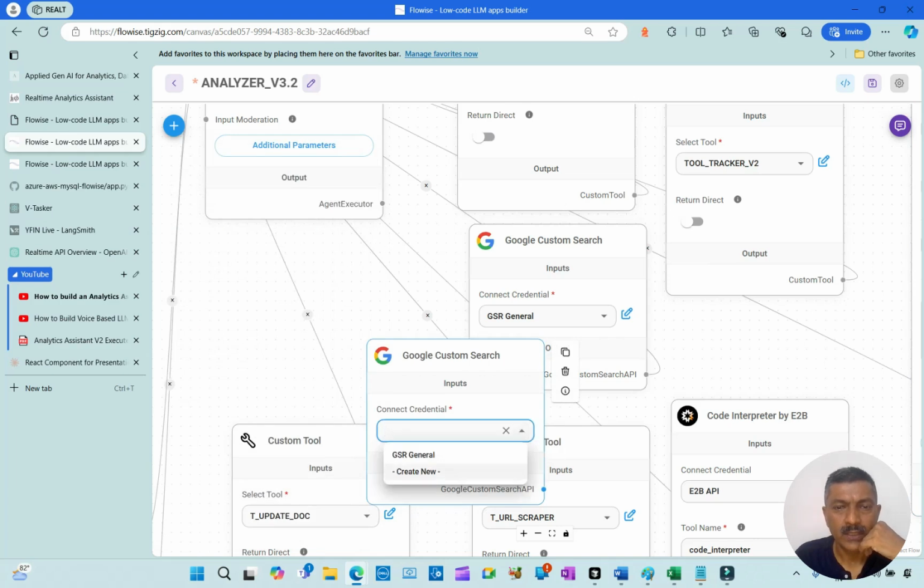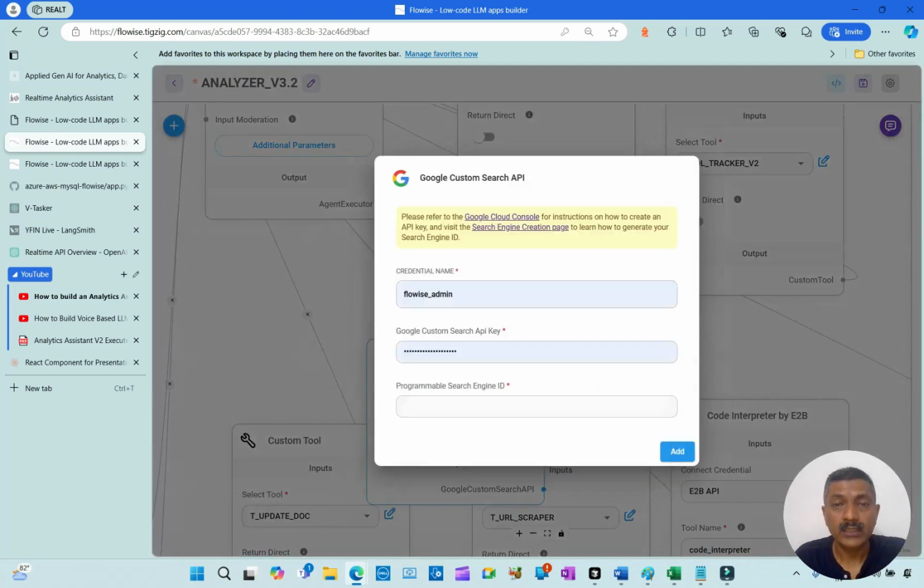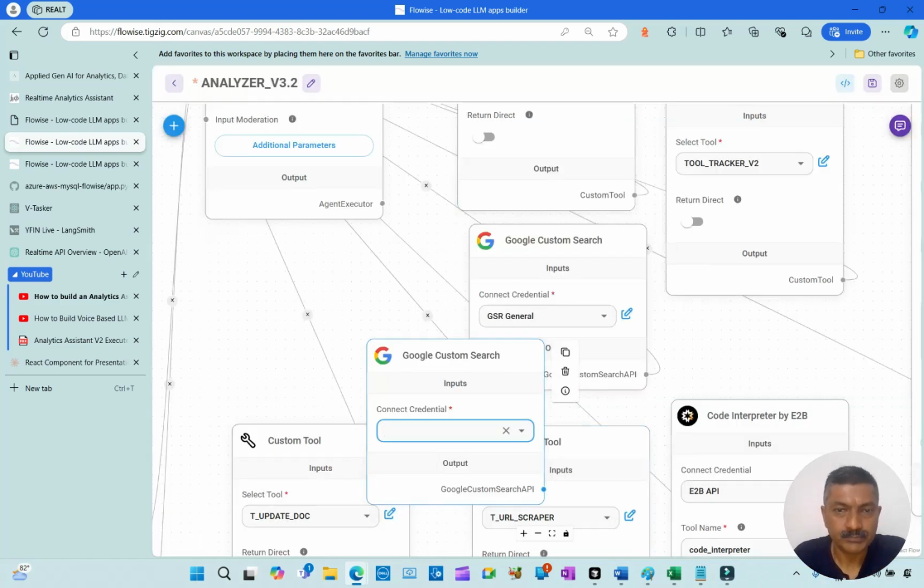The credentials section has instructions on how to create the credential. Basically, you need an API key and a programmable search engine ID. I will give you a very quick idea. There are many videos available for setting this up for Flowise, and I just watched one of those videos. I will leave a link in the description. But basically, you need to go to Google, go to the API, enable the Google search API, then get an API key, and then go to something called programmable search engine and create a search engine there. You get those two IDs and plug them in here.